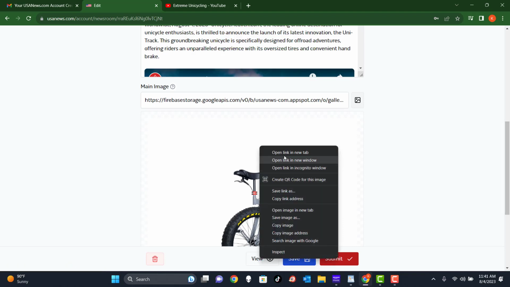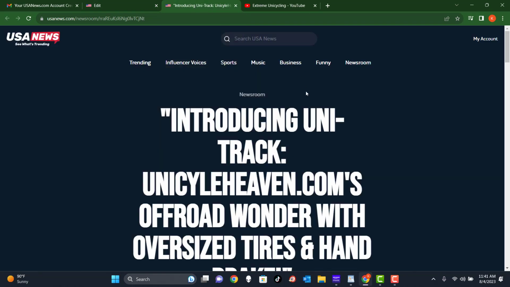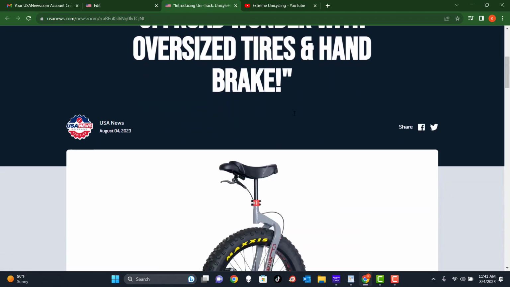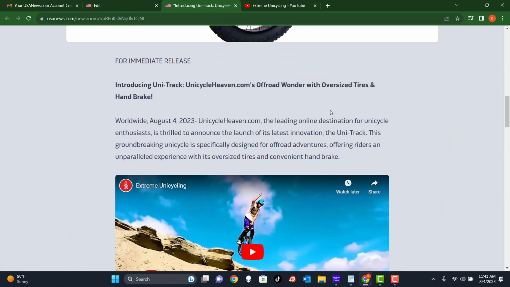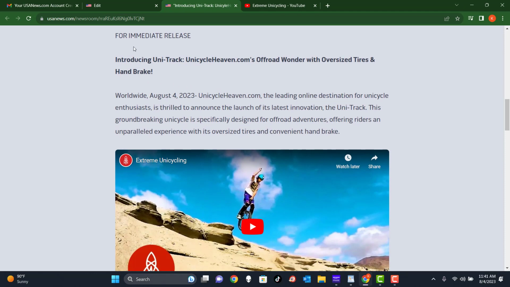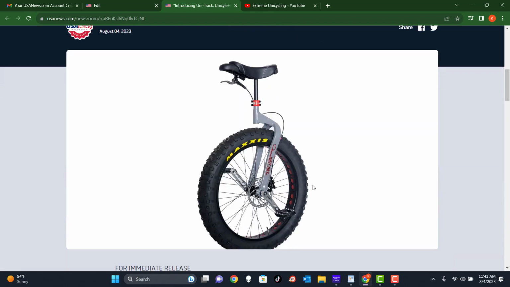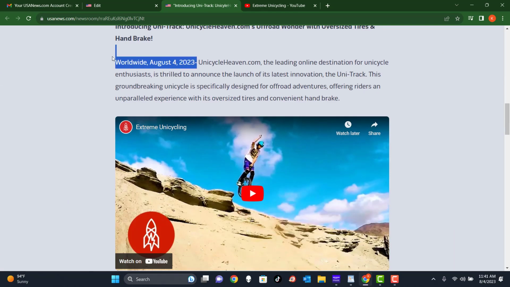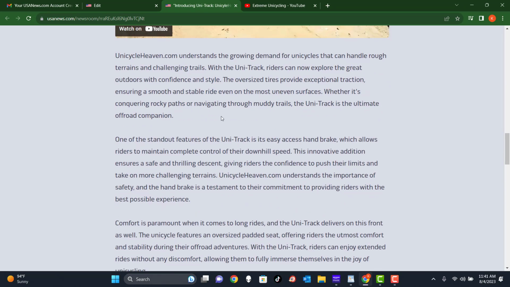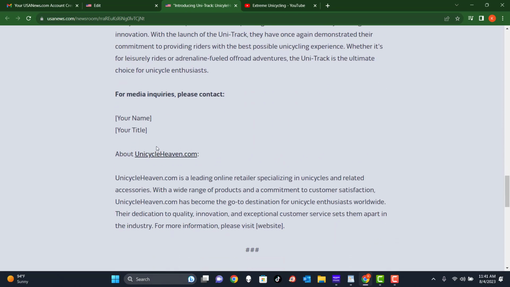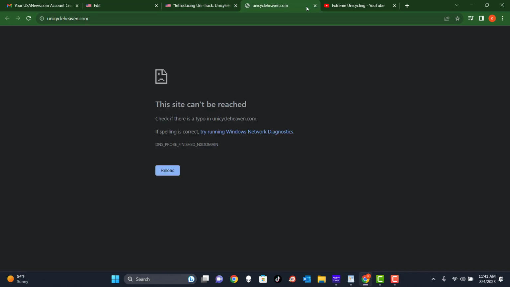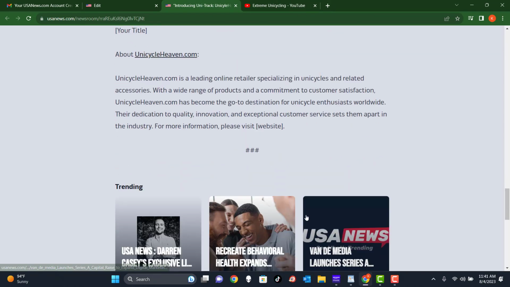Let's view it. So I'm going to right click and open in a new tab. Here's the title. Here's the image. The title's embedded in the document too, because if journalists want to print your press release, you do want your title in the document as well as in the website. And your bug, which would have that plus USA News name here. Here's your video, which can be played. And that hyperlink we created, it will actually take you to Unicycle Heaven if it exists. So there's your completed press release.